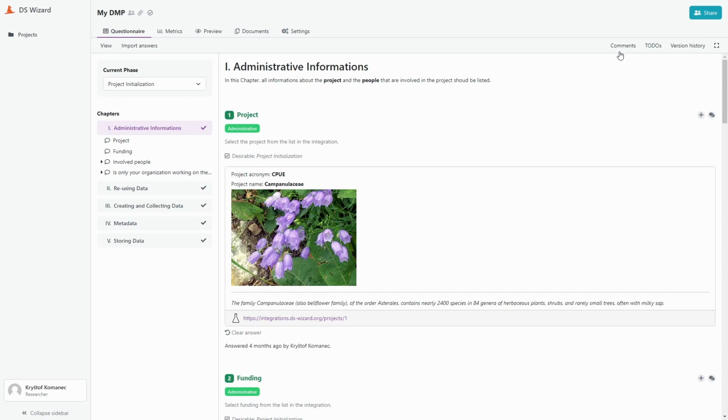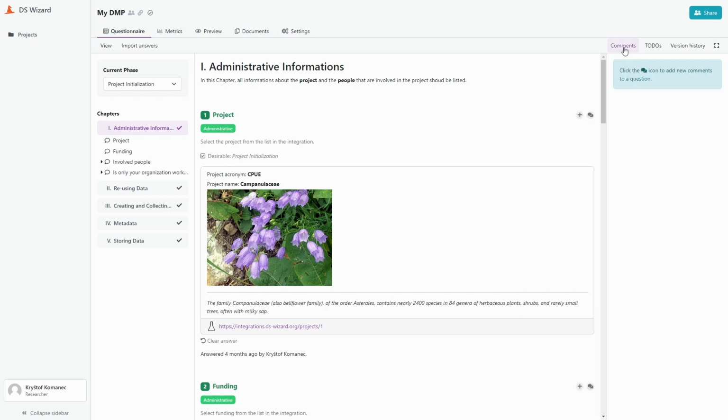First are comments. To create a comment, users need to have at least a commenter role in the project. Clicking on the icon next to the question lets users write a comment visible to anyone with a commenter role or higher. Users can reply to comments, mark them as done, or delete them.